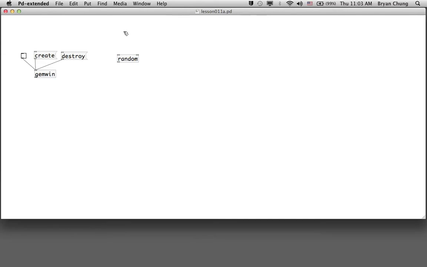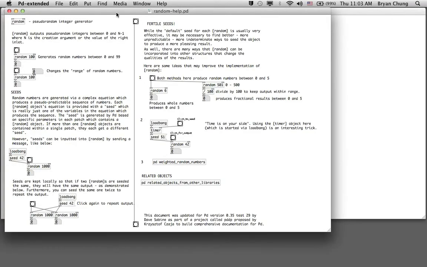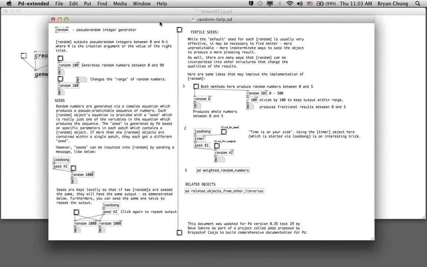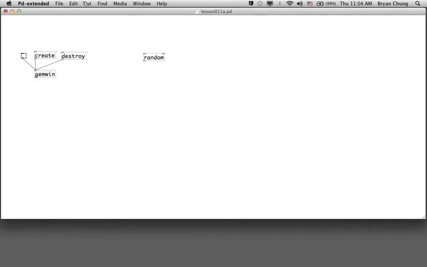So we start with an empty page with the initialization of the gem window, and other than that we have a box called random. If you take a look at the help for this particular object, it will essentially create a random number, and you need to give, for example, a range such that whenever you click on the bang, it will generate a random number. So we can have a look at the simple operation first, and afterward we'll try to make use of this random number to change the position of our graphical objects.